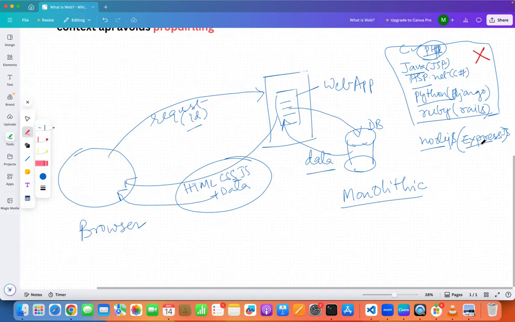So eventually, what should the web application do in the larger context? Can you see what exactly that web application is doing in this entire monolithic architecture?